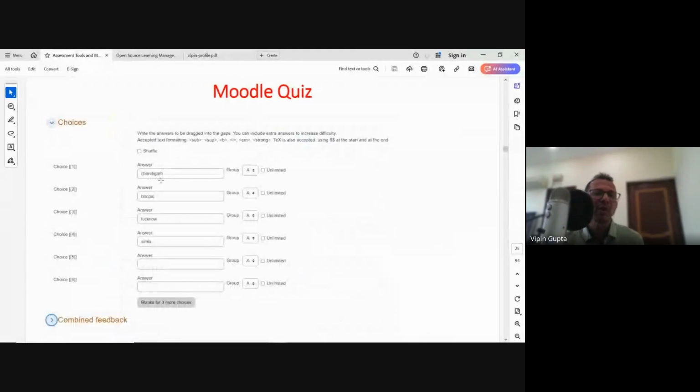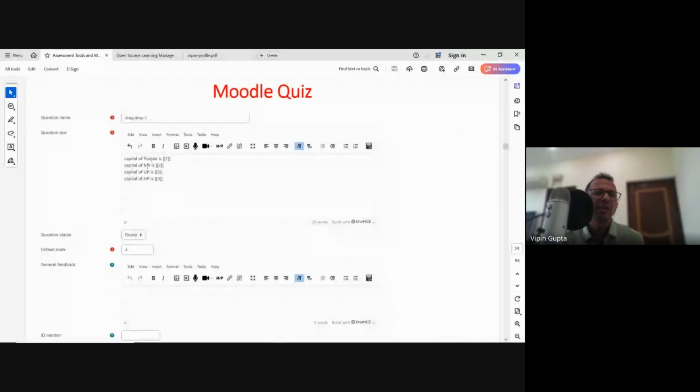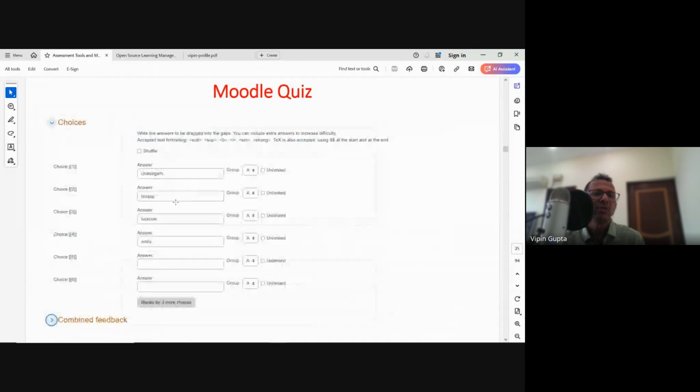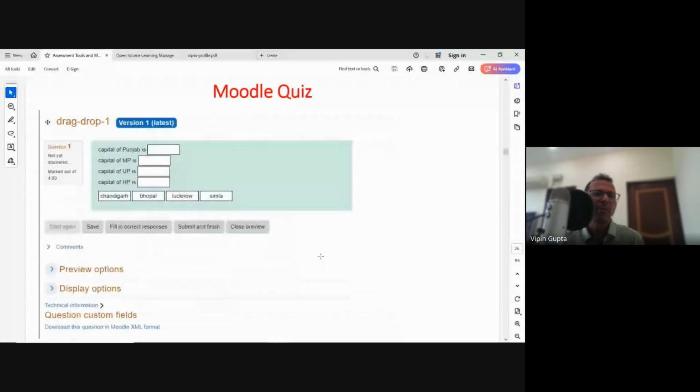Then what we have to specify, in this case, is that we should know what the capital of Punjab is. When we are creating questions, we should know the answer properly. So in one case I am going to put Chandigarh. Then in the second choice I'm going to put Bhopal. Then this one. When I save and preview, this type of question will get created.